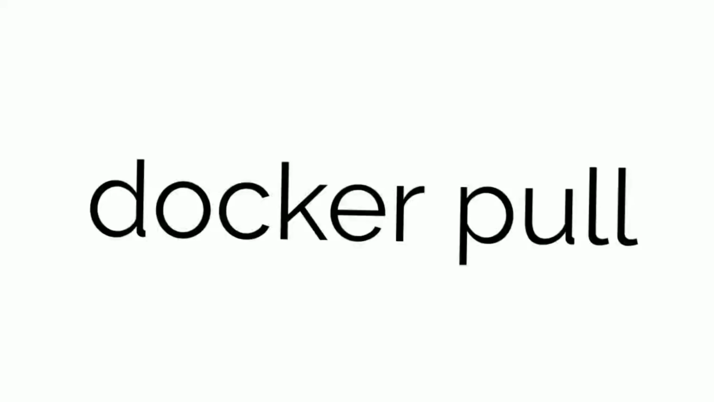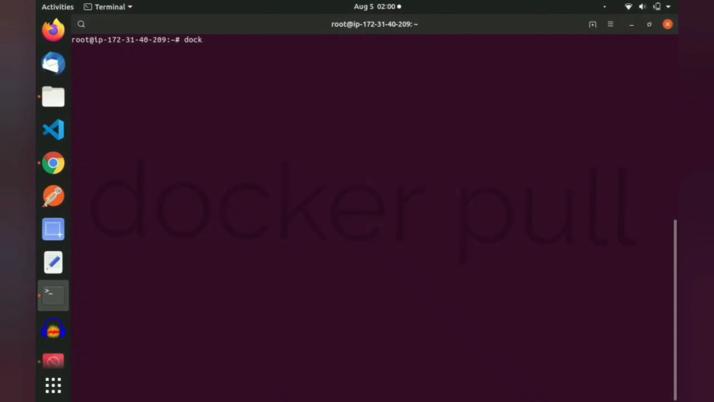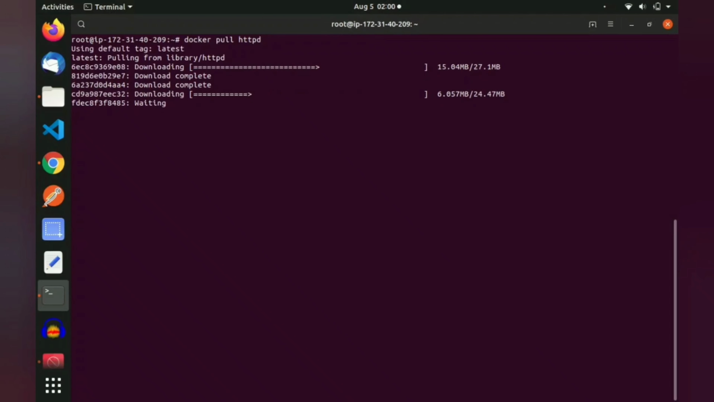The docker pull command serves for downloading Docker images from a registry. By default, the docker pull command pulls images from Docker Hub, but it is also possible to manually specify the private registry to pull from. In this case, pull the httpd Docker image from the Docker registry.